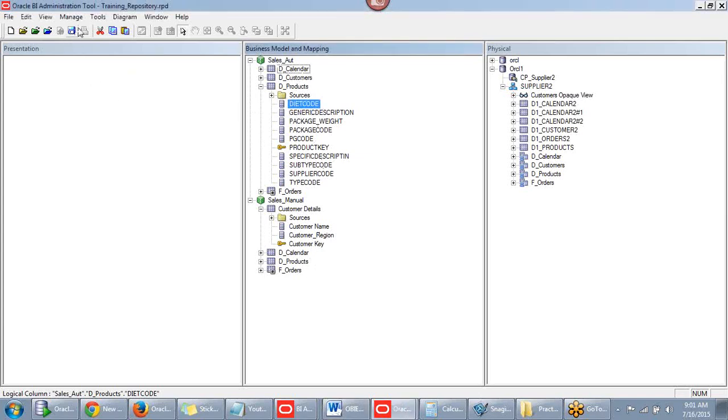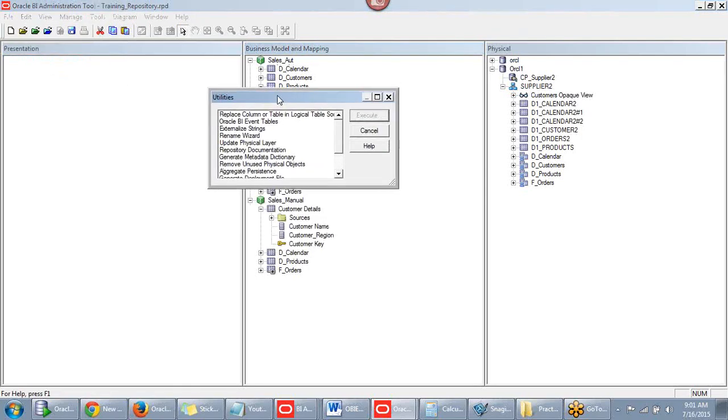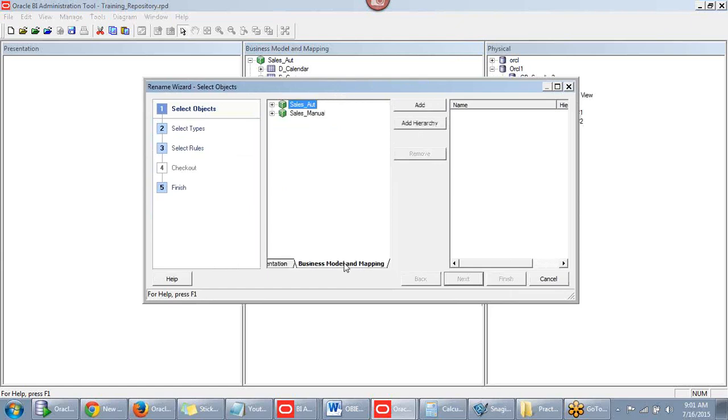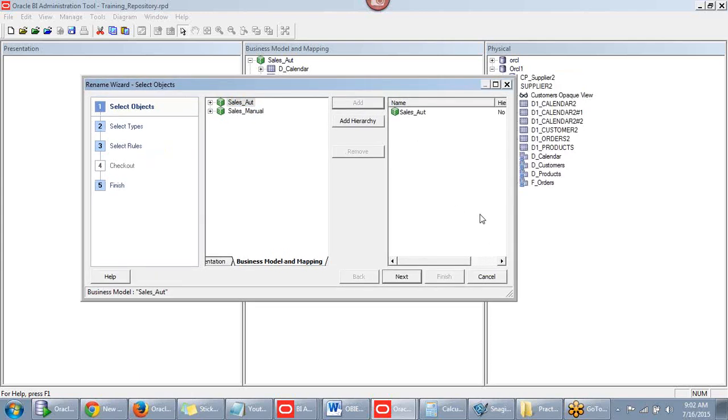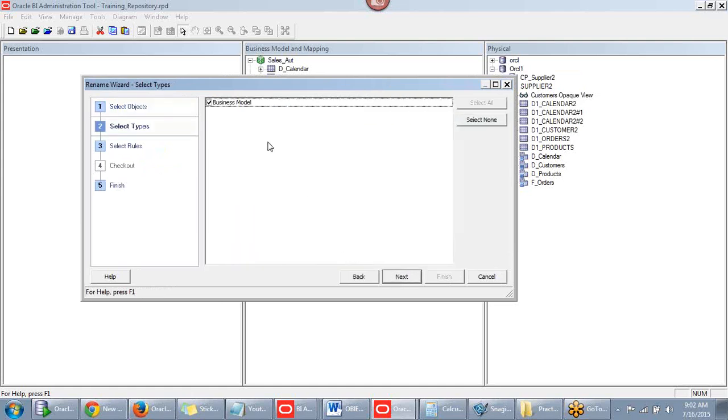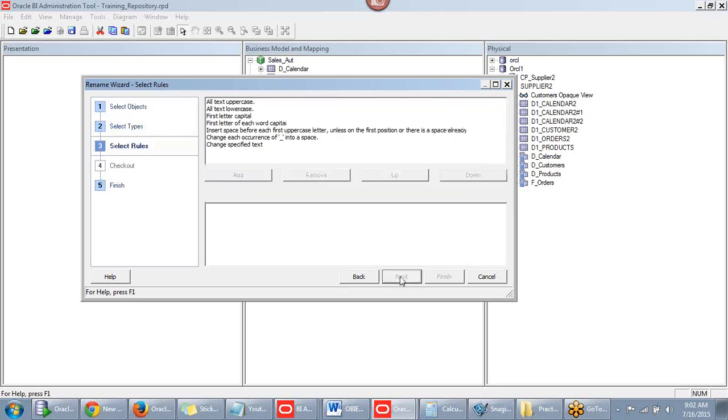In order to get to the renaming wizard, you need to go to Tools and Utilities. In these utilities, we have a component called the renaming wizard. If we click on execute, then we need to select the business model for which we need to do the operations. Click on the particular business model and click on add. After clicking on add, we need to select this and click on next. Here this particular business model is selected. After this, we need to click on next again.